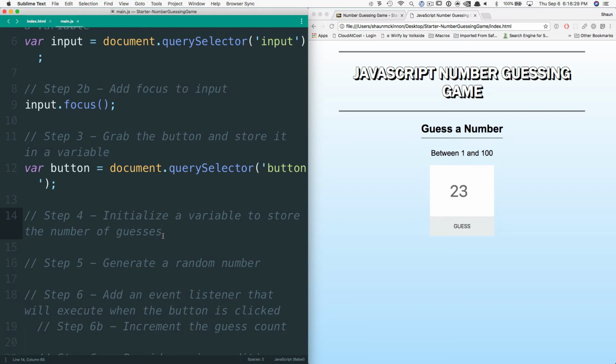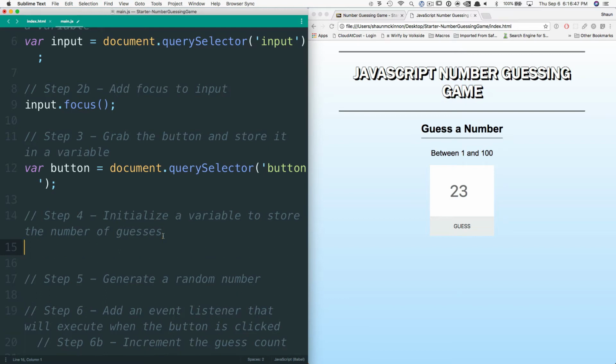Before we do that, we also need a variable to actually store the number of guesses, right? Because we're going to set a loss when they guess too many, right? It's 1 out of 100. That's quite a few guesses, right? But we're going to basically say after 10 guesses, you've lost. So let's create a variable to store how many guesses they've guessed. So we'll do var guessCount, and we'll initialize it with a 0.